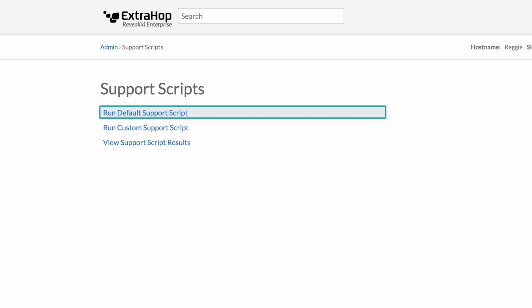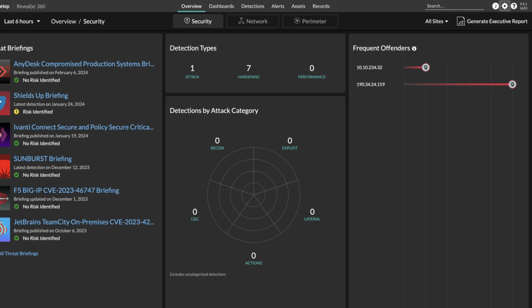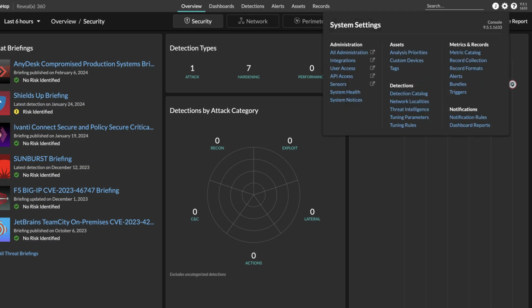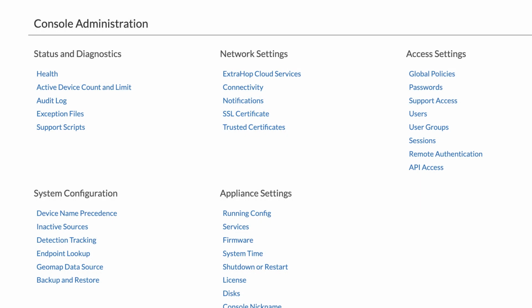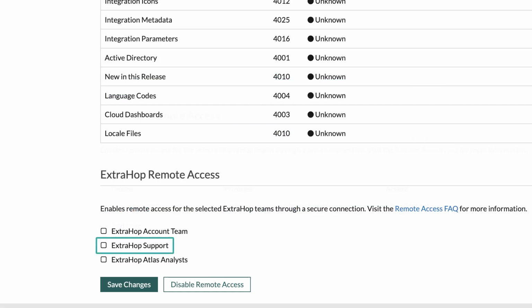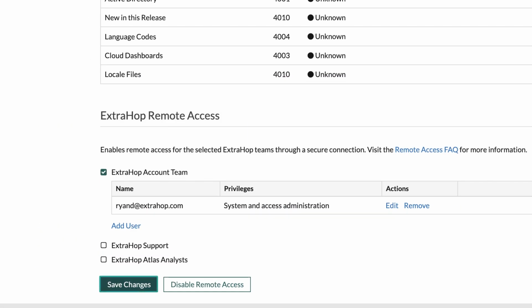Finally, enabling remote access whenever possible can greatly increase the response time for your issue. To enable remote access for ExtraHop support, navigate to the Administrator UI. In RevealX 360 environments, remote access settings can be found under User Access. When providing remote access from an appliance, select ExtraHop Cloud Services. Select the checkbox for ExtraHop support, then click Save. Note that a connection to ExtraHop Cloud Services is required in order for remote access to be enabled.